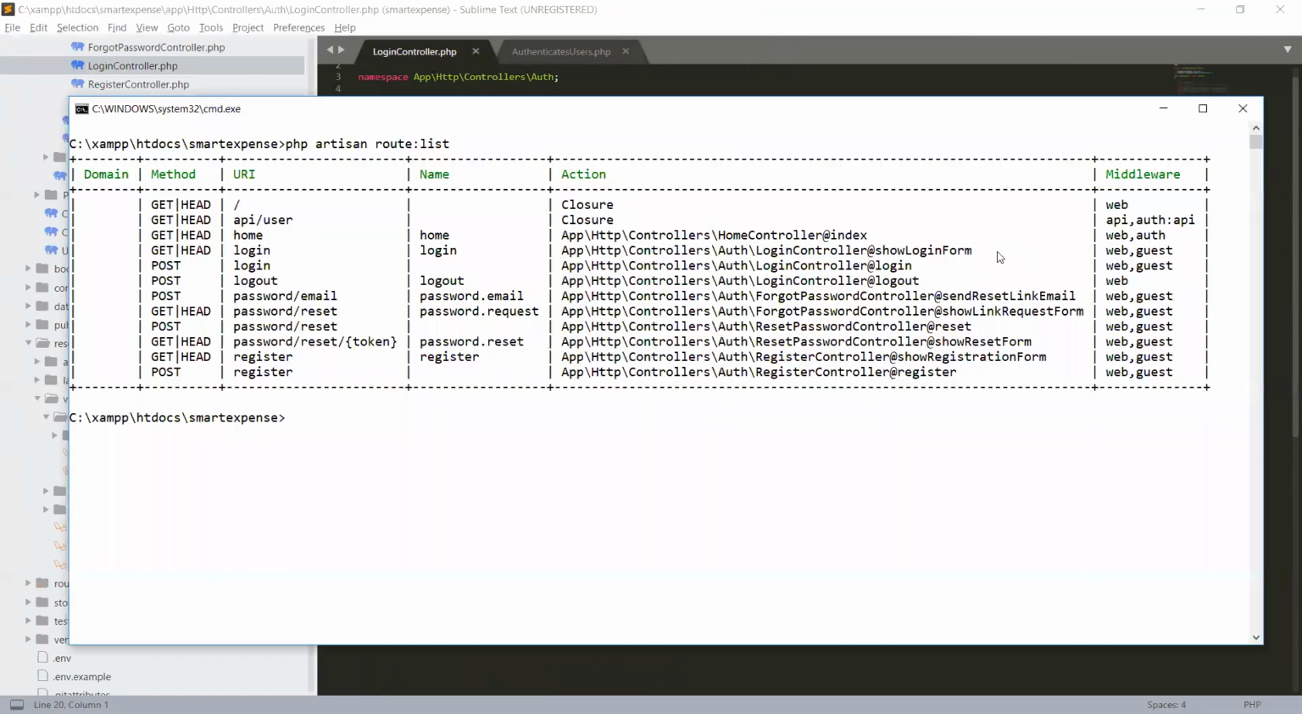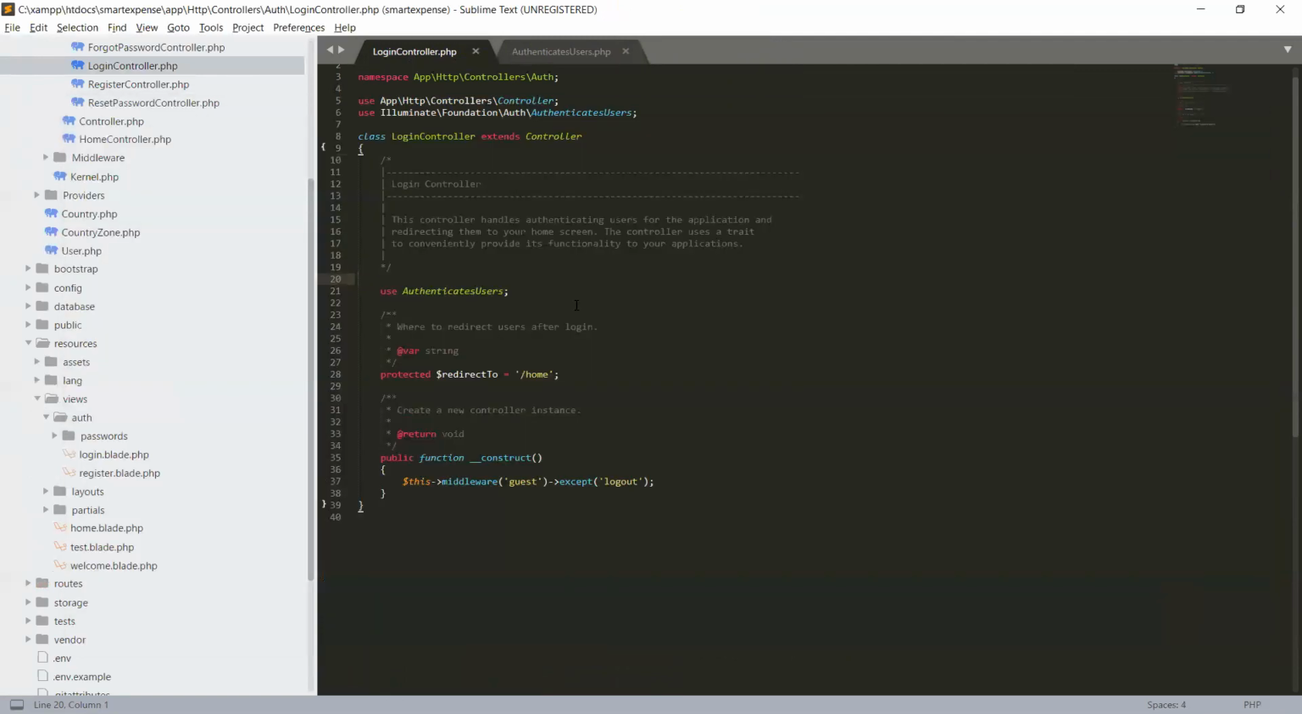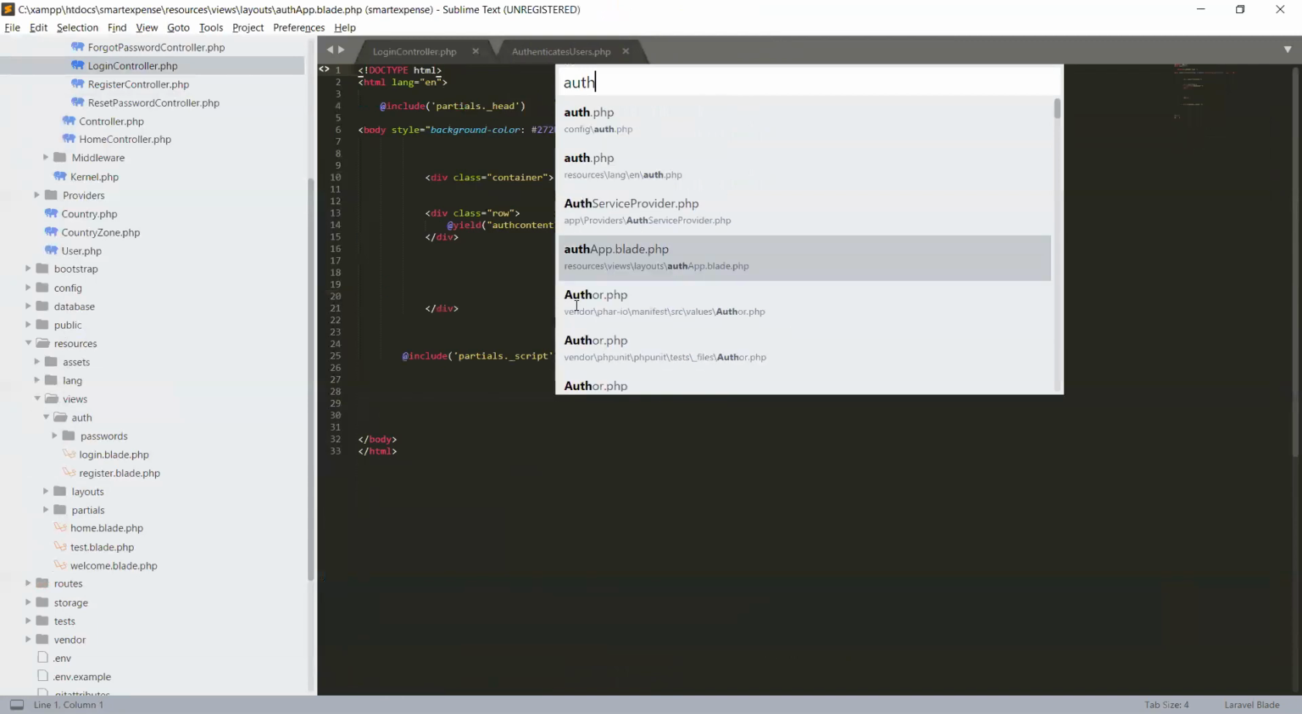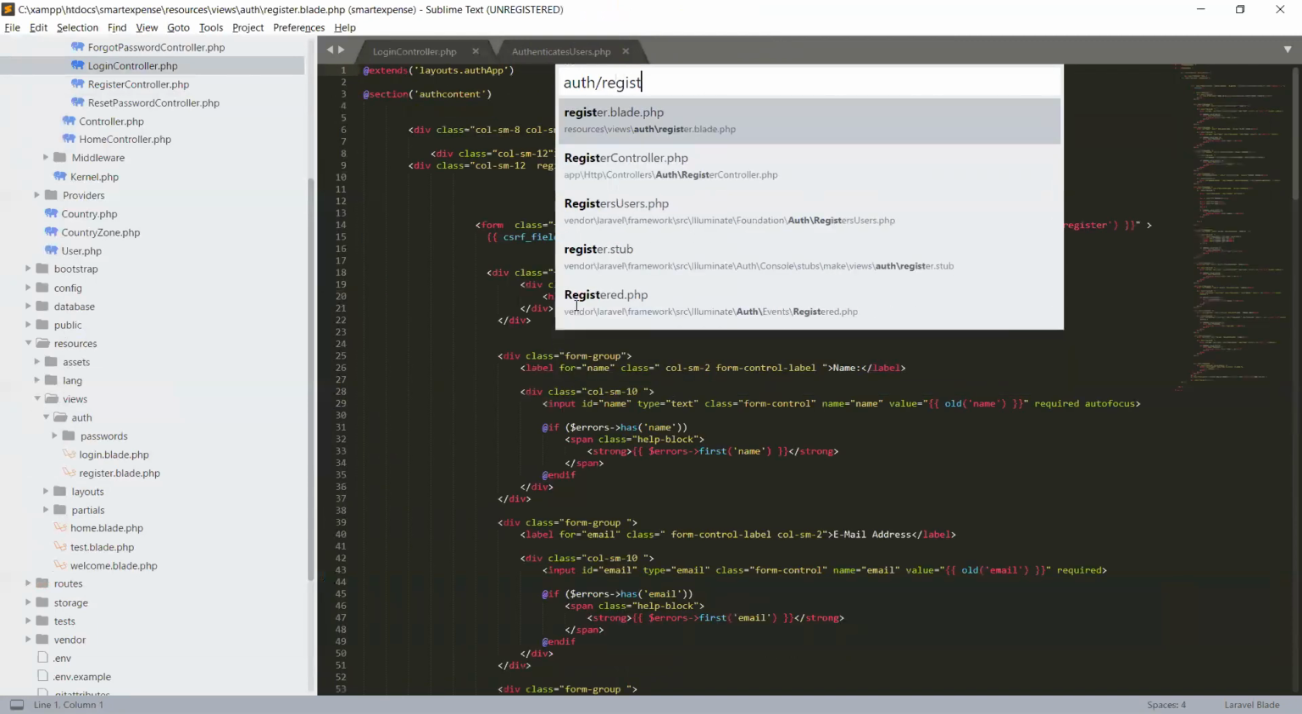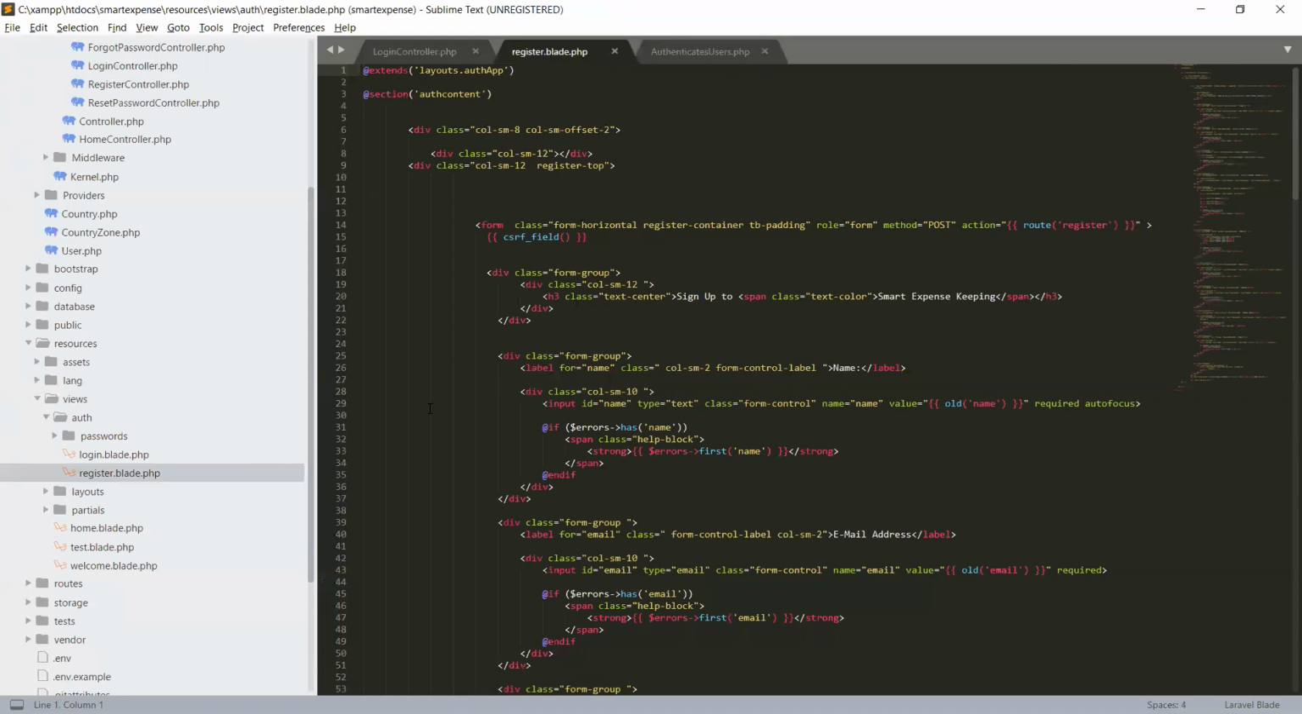Let's go to our terminal. When we use login and register, GET is the method used to get the view file, and POST is used when we submit our form. When we get our register, its name is register, and we can see in our file auth register. This is under auth register, and we are getting this form.